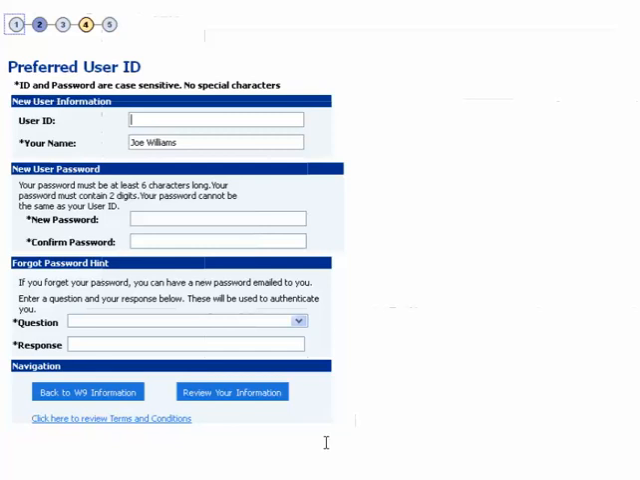On this page, you will be asked to create a user ID to access the system. The user ID you create is what you will use to log in to the RICS system. Your ID and password are case-sensitive and cannot contain any special characters. Your password must be at least 6 characters in length and contain at least 2 digits. Also, your password must be different than your user ID.